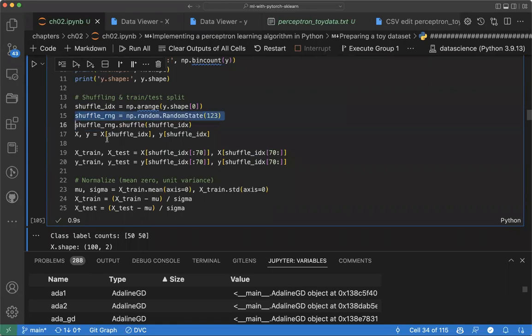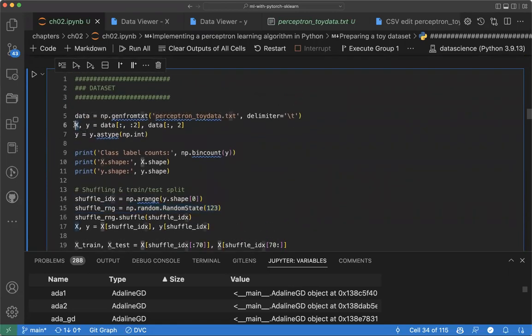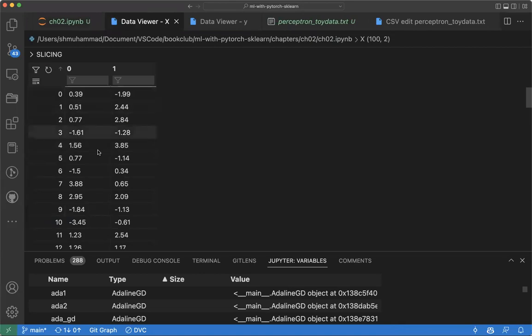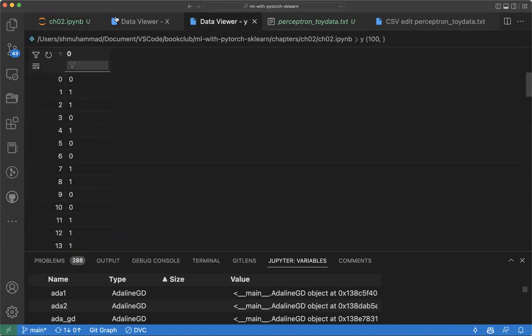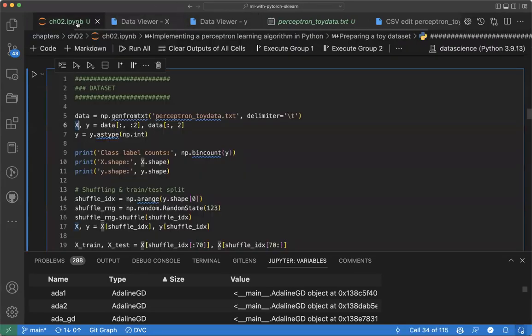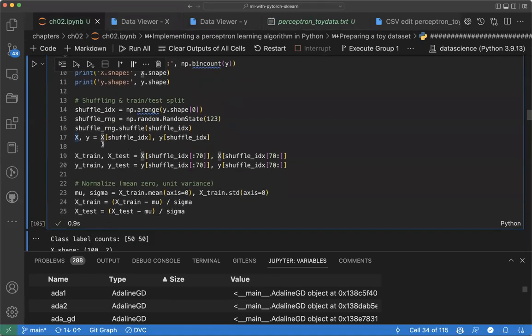So you can see here we already create our x, we create our y. This is our x. Can you see that? This is our y. But we want to shuffle this. So how can we do that? You can see here we call x shuffle index. Can you see that? X shuffle index and y shuffle index.